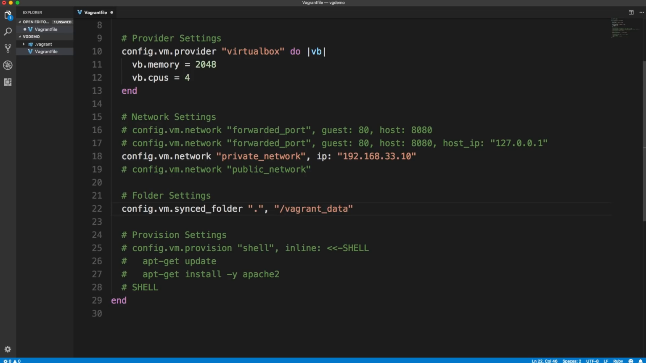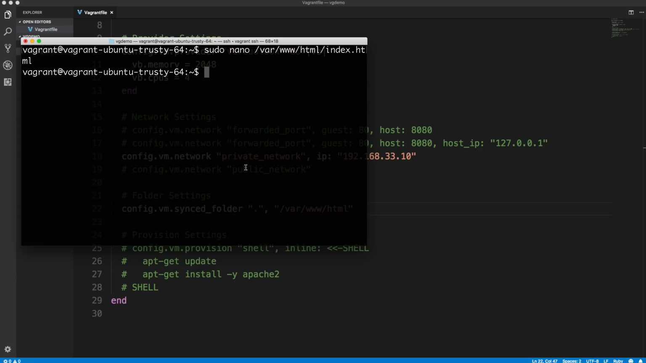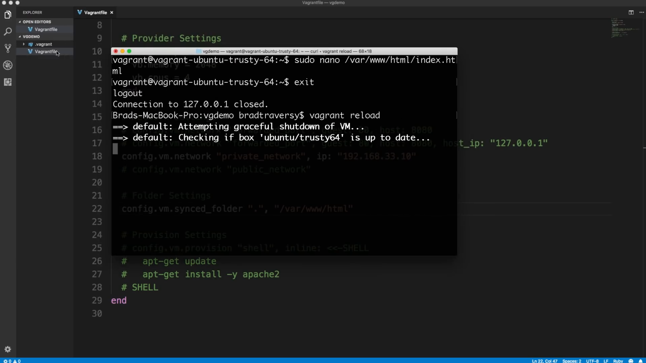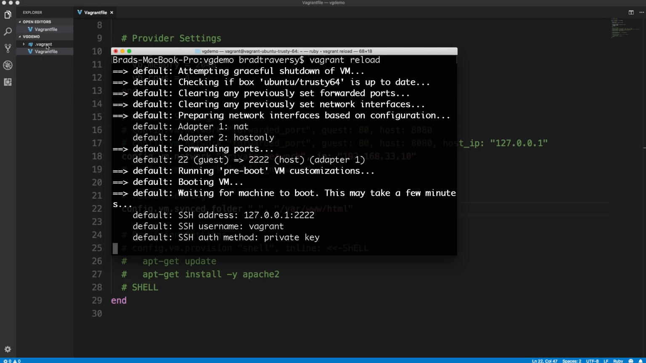And then for our box, the folder that we want to link is going to be /var/www/html, like that. Okay, so if we save that, let's exit out of SSH and let's vagrant reload. Now what's going to happen is whatever we have in our local folder here, which is just the Vagrantfile, and then this .vagrant, don't worry about that.